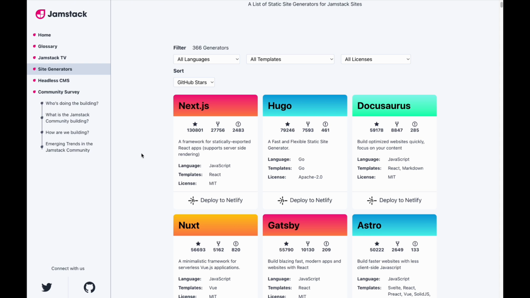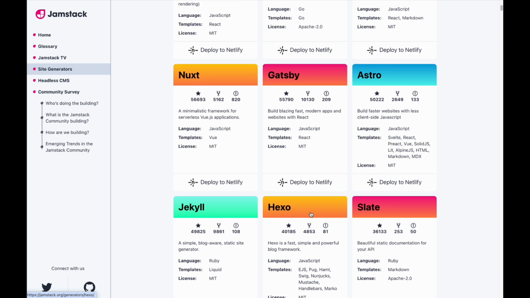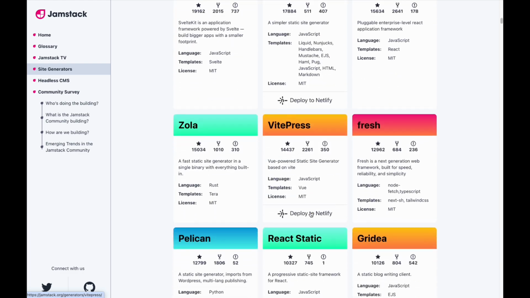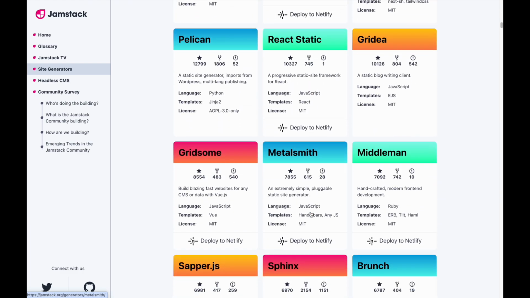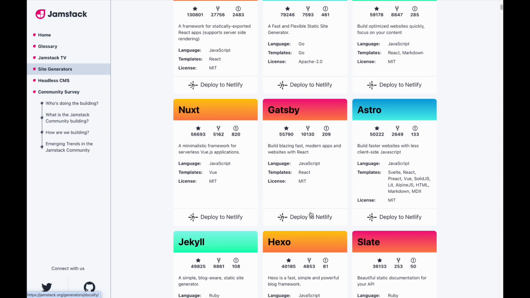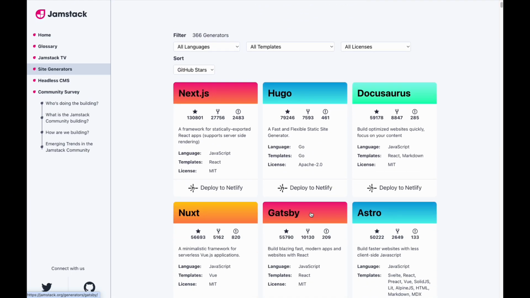When you come to the Jamstack website, you get to see that. You have Next.js, Hugo, Docusaurus, Nuxt, Gatsby, Astro, Jekyll, Hexo, Slate, Remix, Docsify, GitBook. If you go on and on, you will see a whole lot of them. So you come to this website, you have these options, and you check. Any that fits your need, fits the project, you go for it.